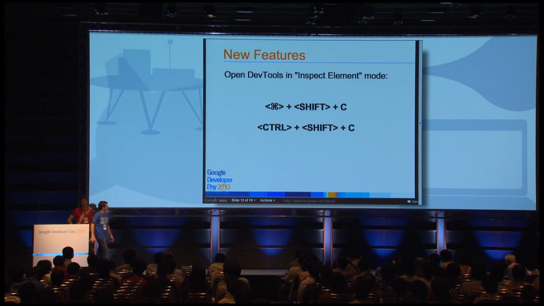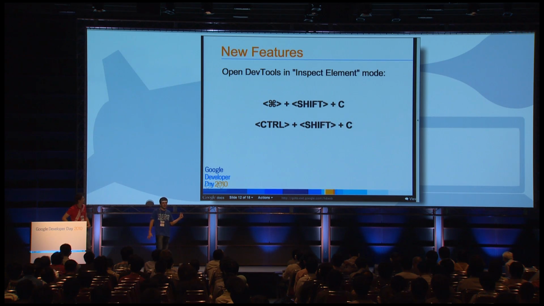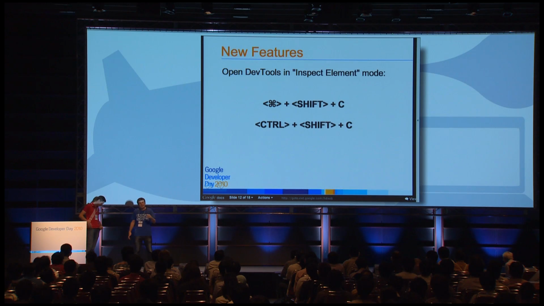So the first thing you've seen, and those of you who've used Firebug will be happy to know, is that we've implemented this shortcut. Command-Shift-C on a Mac and Control-Shift-C on Linux and Windows will open web developer tools in an inspect element mode. So you can go straight to the element that you wish to inspect.